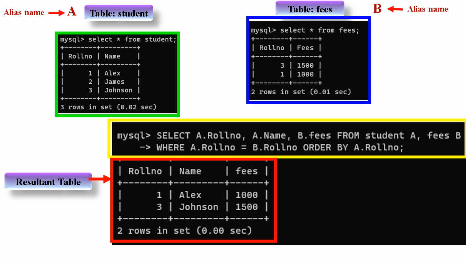Last we have the order by clause. Order by a.roll number. This clause orders the result set based on the roll number column from table A, student, in ascending order. Look at the red box. Roll number 1 holds the name Alex with fees 1,000 and roll number 3 holds the name Johnson with fees 1,500. Roll number 2 with name James does not match with fees in the table fees and hence is not displayed in the result.